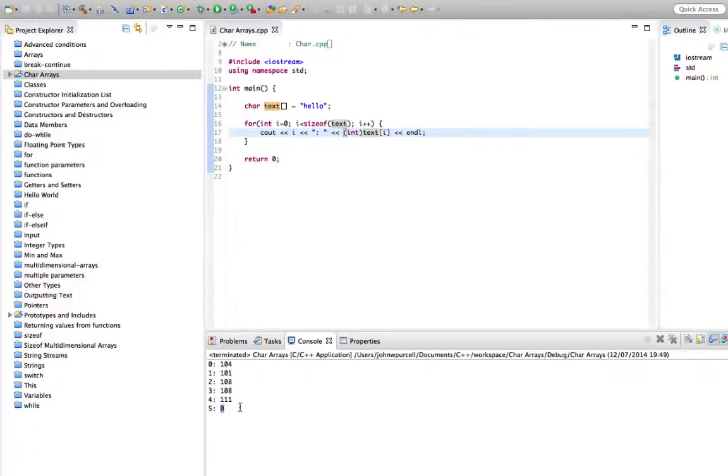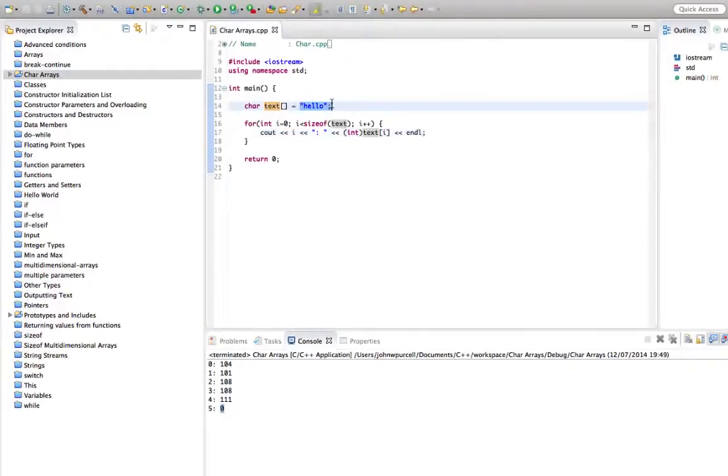And the reason it's there is just so that it's a way of allowing your program to know where the string actually ends. So there's an invisible character in the string, and that was created just by virtue of the fact that we put this in double quotes.